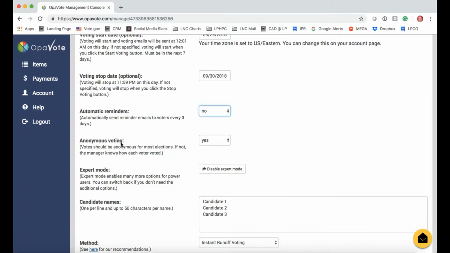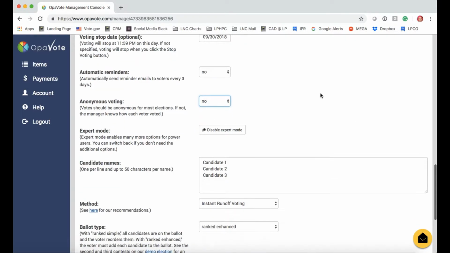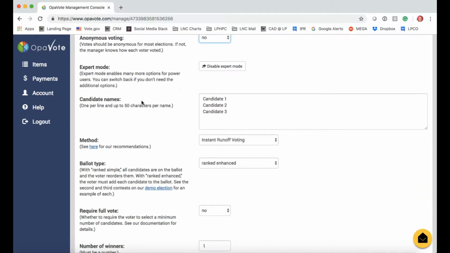Now here's the new feature that they put in just because I asked for it. Their default used to be anonymous voting, and we really couldn't use it because we don't use anonymous voting on the LNC. But for ours, we will have non-anonymous voting. And one per line, 50 characters per name is where you put your options or your candidates.